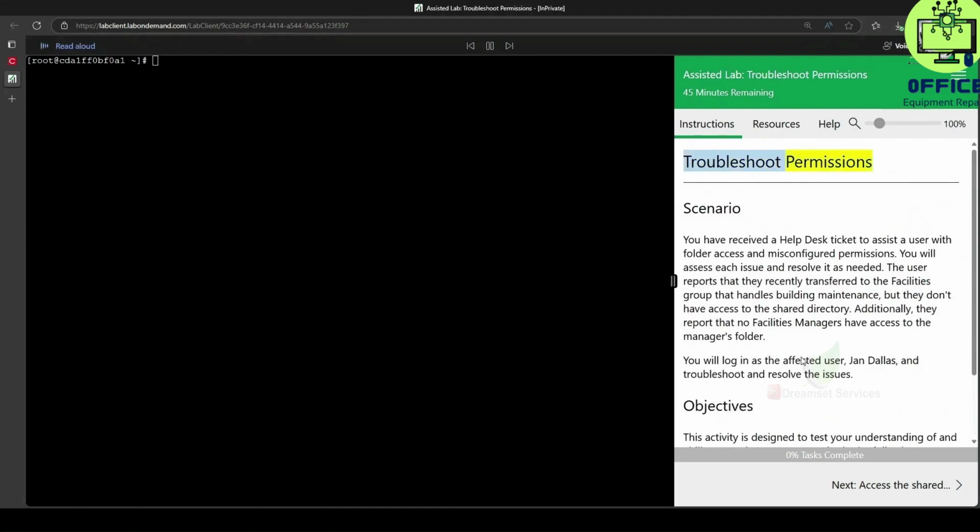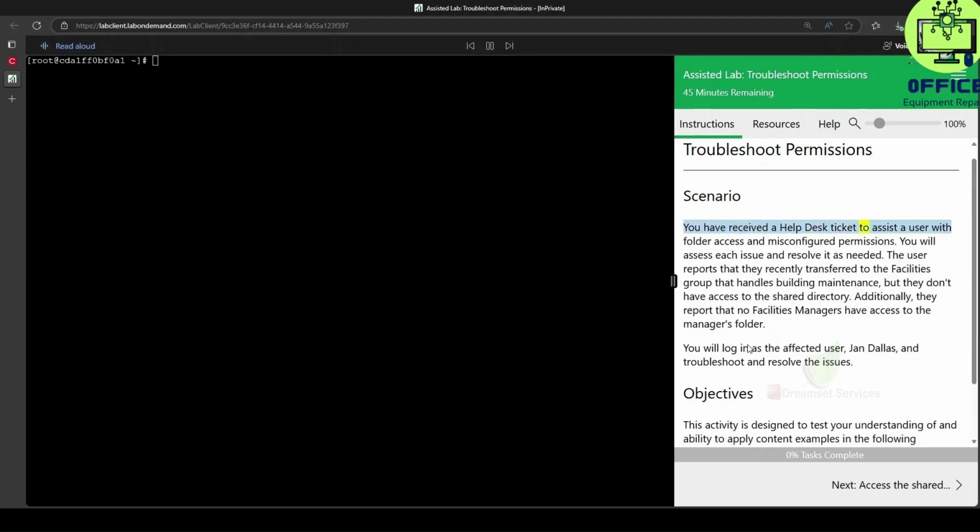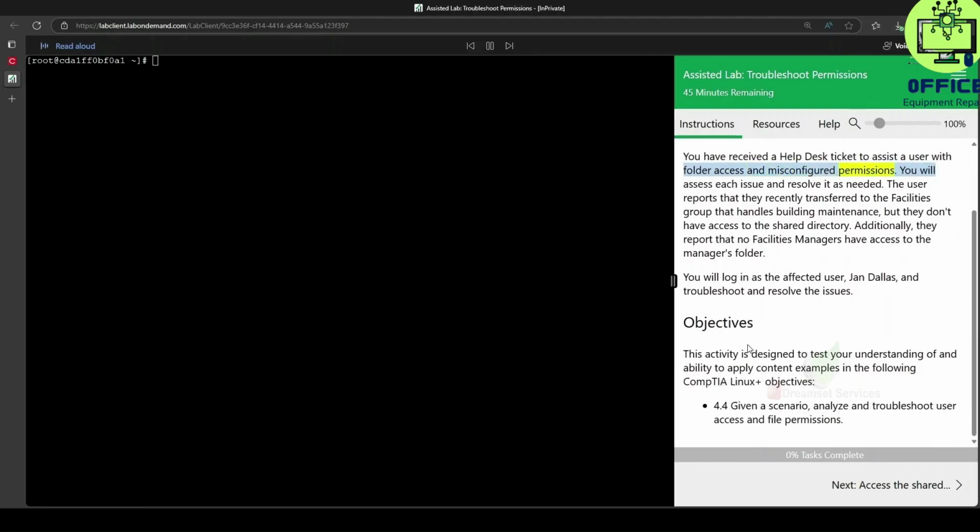Troubleshoot Permissions. Scenario: you have received a help desk ticket to assist a user with folder access and misconfigured permissions. You will assess each issue and resolve it as needed. The user reports that they recently transferred to the facilities group that handles building maintenance, but they don't have access to the shared directory. Additionally, they report that no facilities managers have access to the manager's folder. You will log in as the affected user, Jan Dallas, and troubleshoot and resolve the issues.